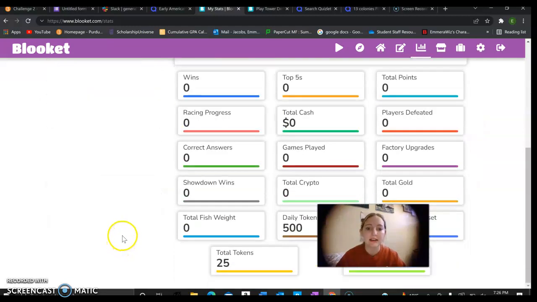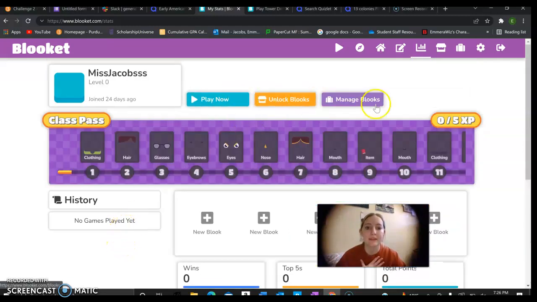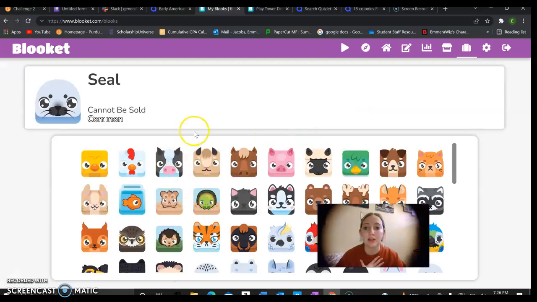So this is mine for that. And then you can manage my books, which would be each student. Each student would have a different booklet, and then they'd play the game, and then I can see their progress from there, which is really nice. So, yeah, booklet, way better than Kahoot.